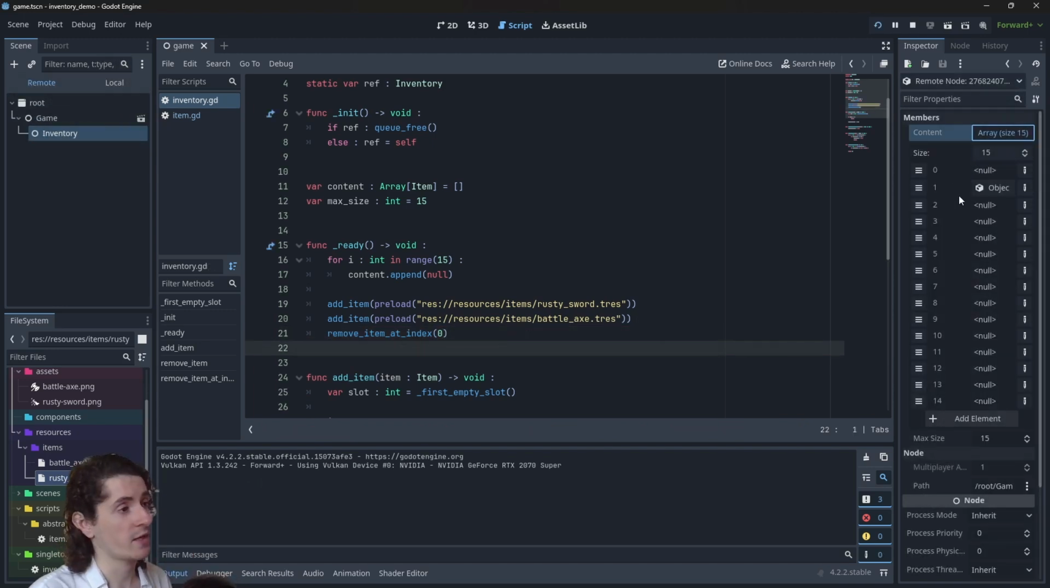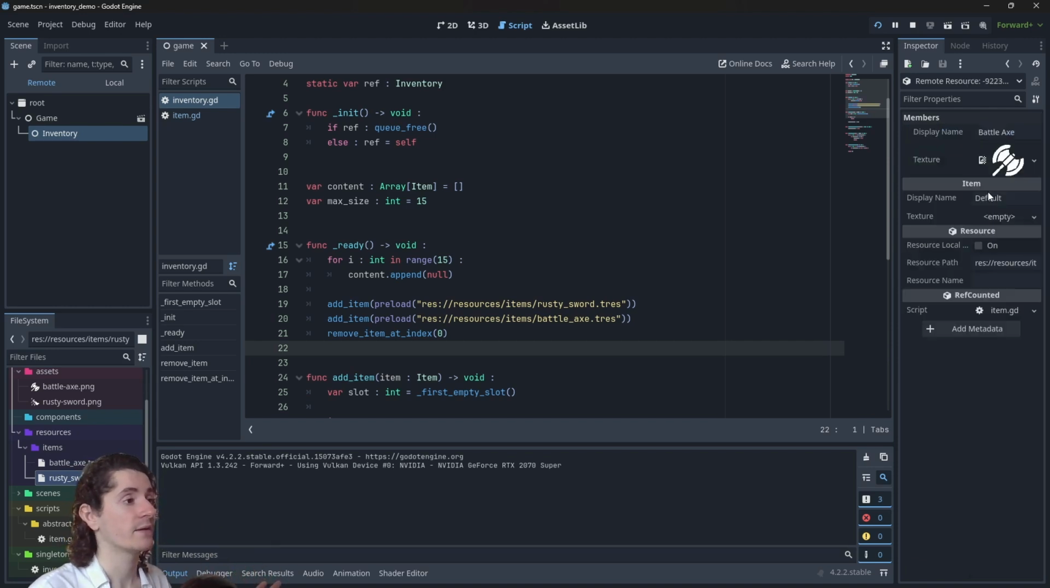Okay, so here we have the array. The first index is empty. That's good. And the second one shows the battle axe. That's cool too. Let's try something different. I will add another battle axe and remove then a battle axe. So we should be able to see if the first battle axe, which is the second item, is going to be removed properly.